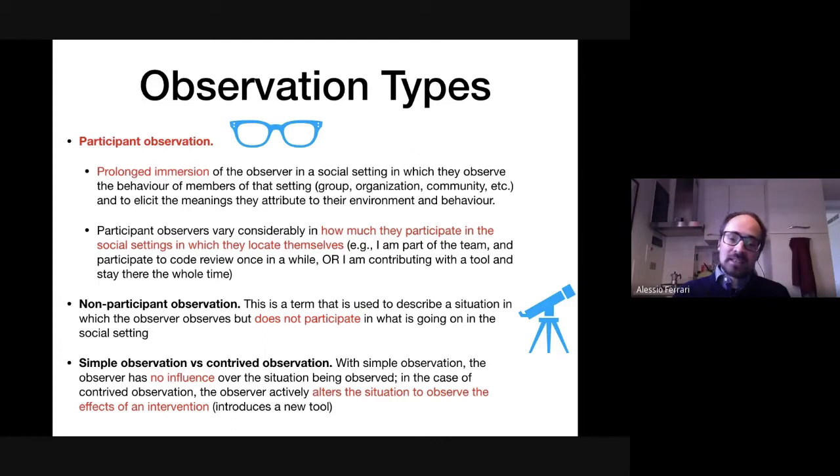So the normal thing is that simple observation is often non-participant, and contrived observation, of course, is often participant. Of course, you can have situations that are in between. So you have developed a tool at the university, and you bring it to the company, you test it with the developers, and you gather interviews afterwards in which you understand how they experienced the usage of the tool. So these are different ways to let you understand that there is a large amount of possibilities for performing this observation, and there's no single way.